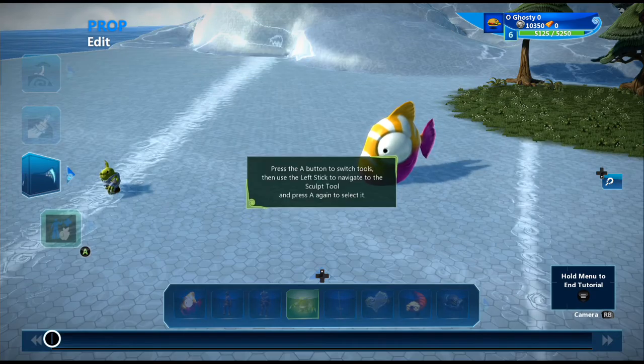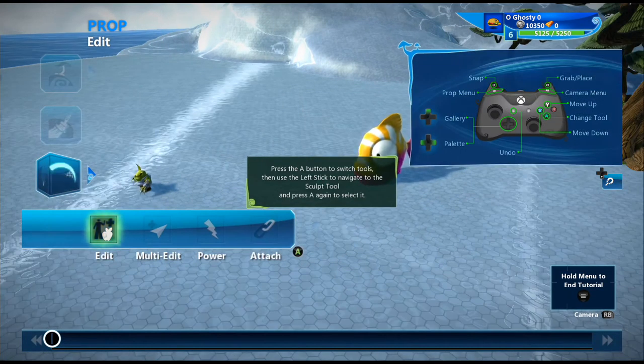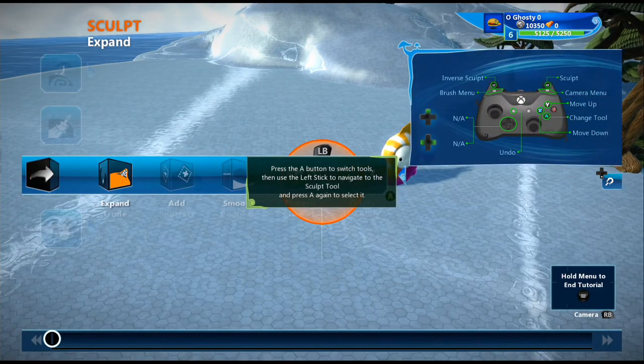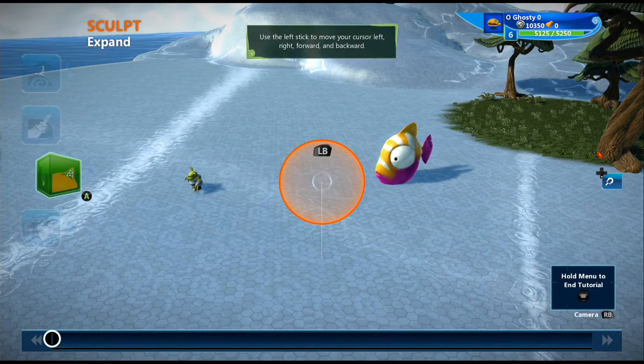A mountain is your next challenge. Press the A button to switch tools, then use the left stick to navigate to the sculpt tool, and press A. The first step to sculpting an incredible world.